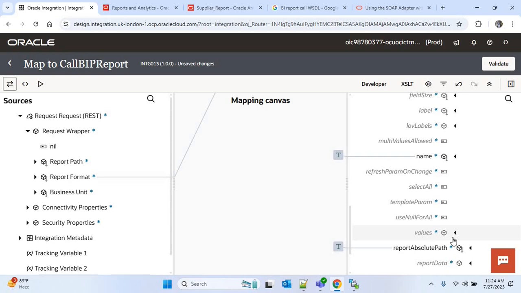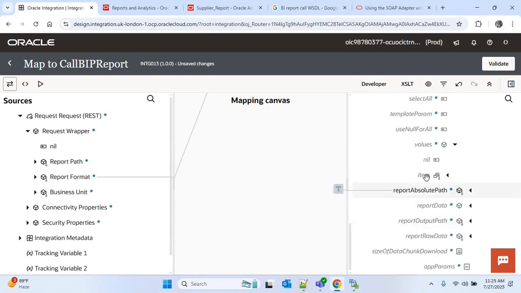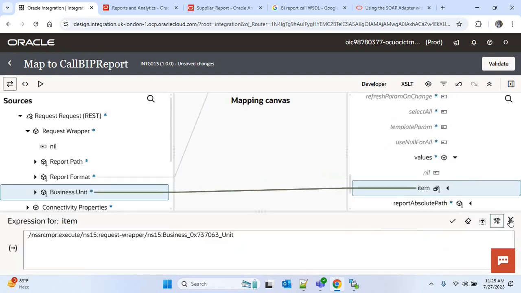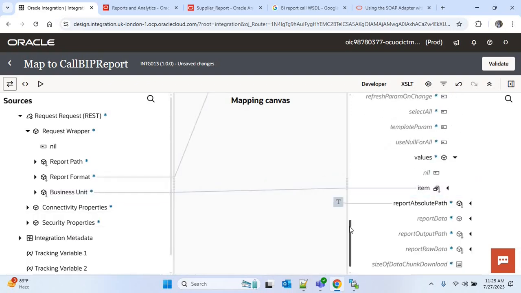Now in the values we have to pass the parameter values. So I'll expand the values and in the item we have to map the parameter value. So the parameter value I'll get from the request payload which is business unit. So I'll map business unit to the item. Now the parameter is configured.